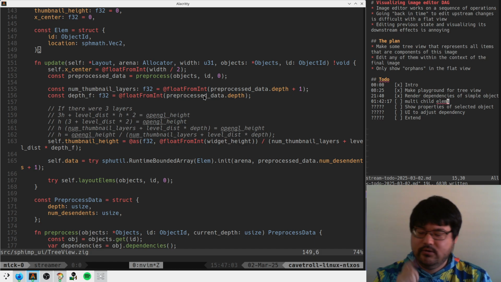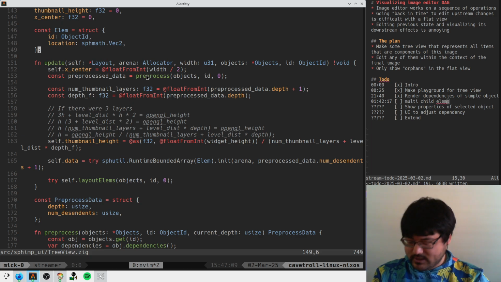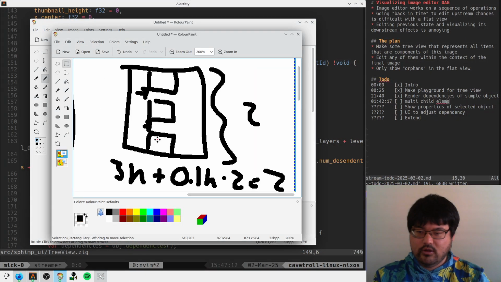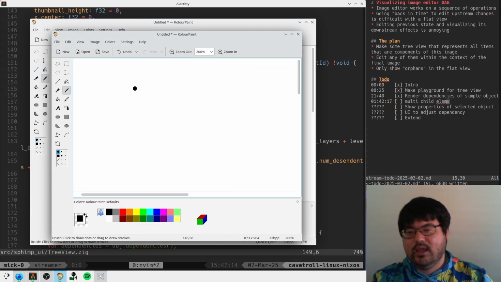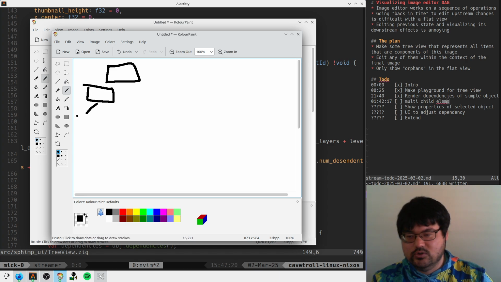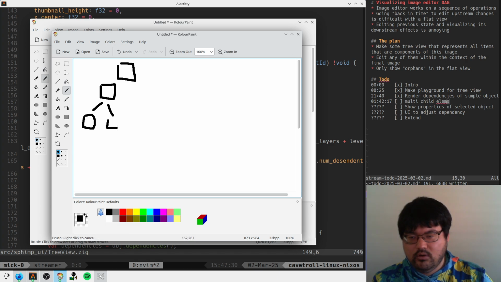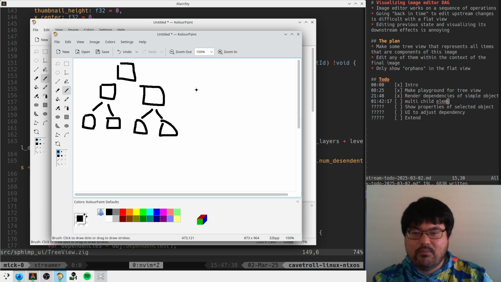Each element probably has a width, right? So in the context of, say, we had something that had one child that has two children, right? Boom, boom. Now we've kind of said that each thumbnail has the same size, right? And here we might have stuff like this, where each of these guys is 2. And then maybe one guy only has one child all the way down, right?